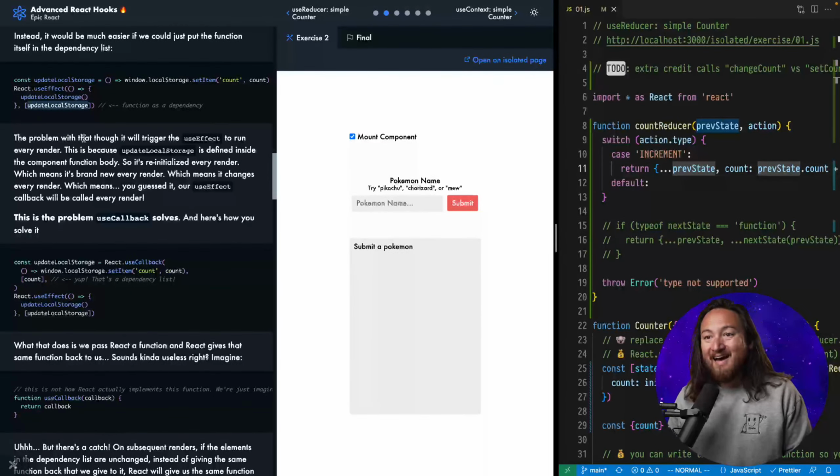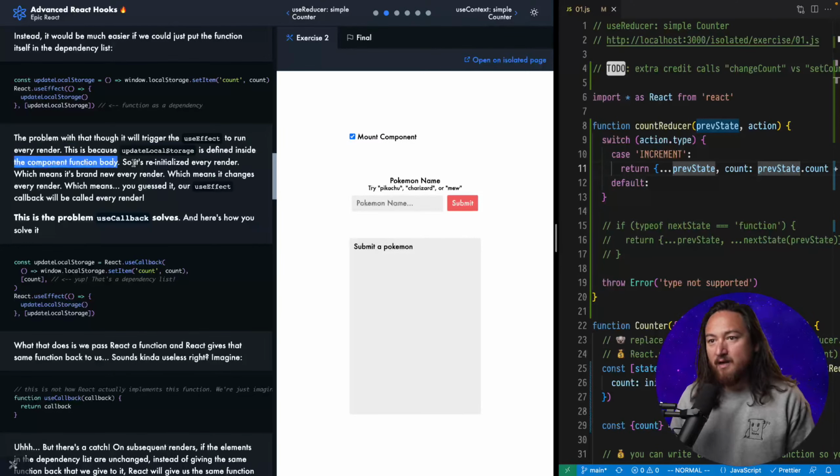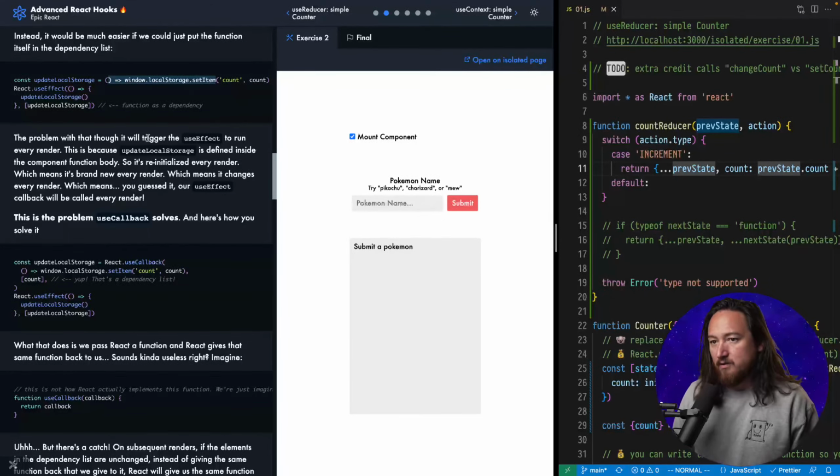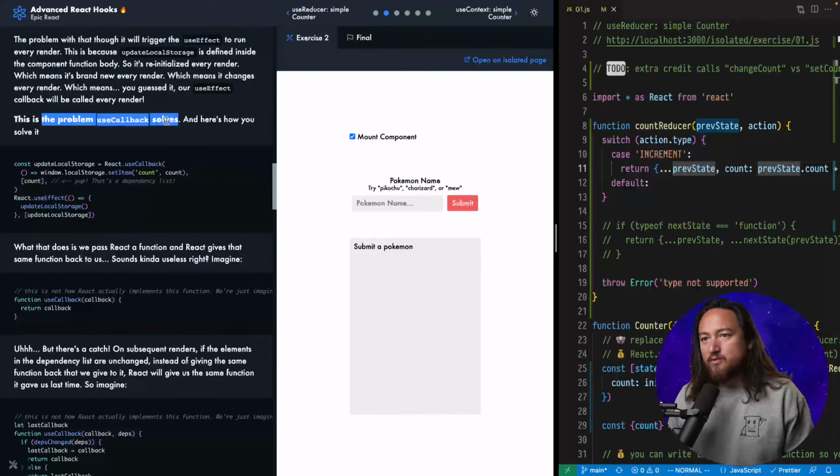The problem with that, though, is it will trigger the useEffect to run every render. This is because useLocalStorage is defined inside the component function body, so it's reinitialized every time. This function, because it is inside a bigger React component, is created every time the component runs. Which means it changes every time, which means, you guessed it, our useEffect callback will be called every render. This is the problem useCallback solves.